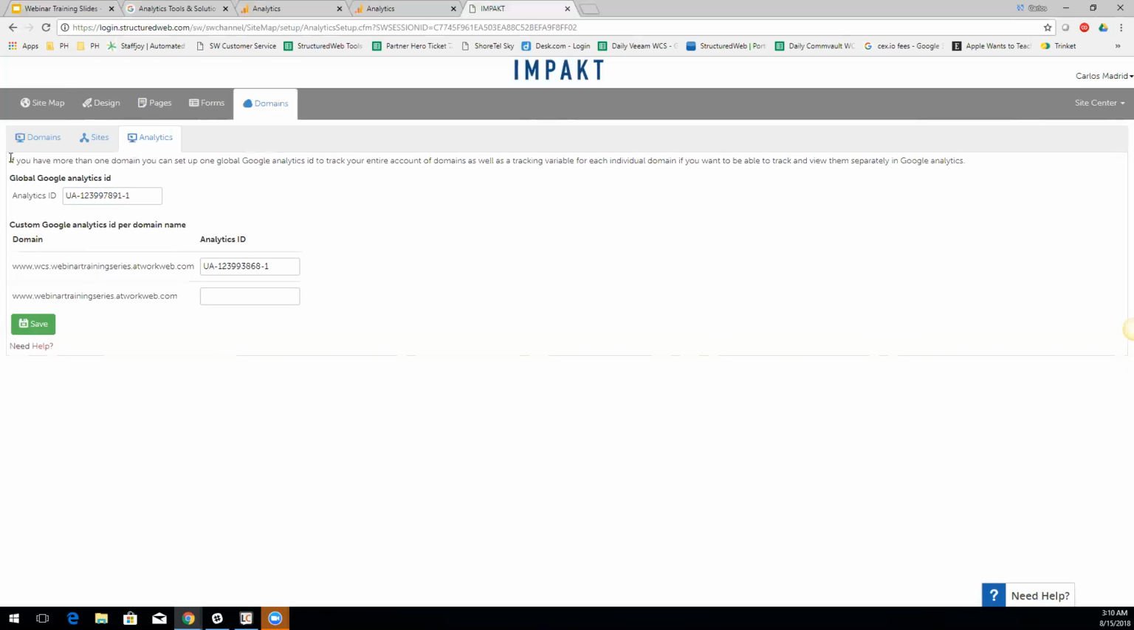As you can see, I've already done that here by signing in, filling out the information for the domain that I want to track, and I've already entered my global Google Analytics ID here. And once I've copy pasted that information, all I want to do is click save. Okay.